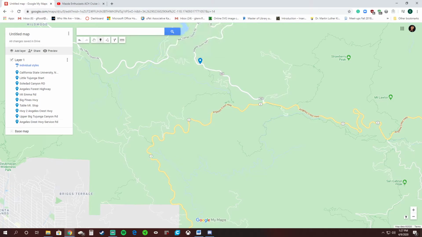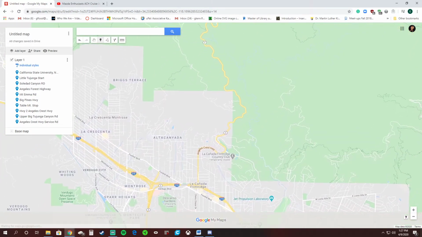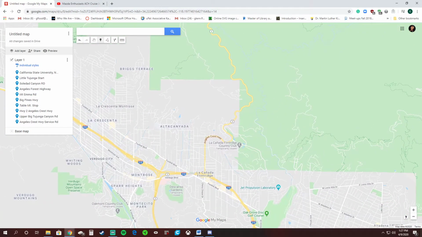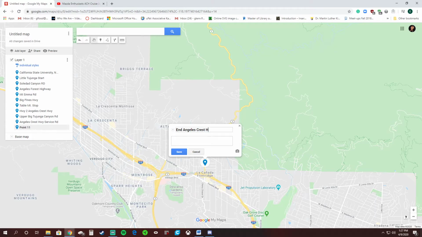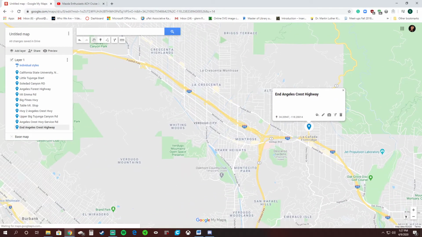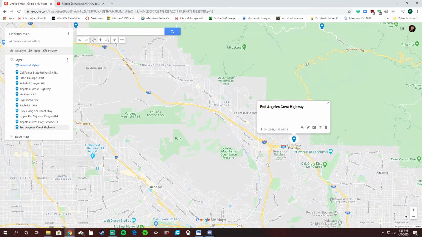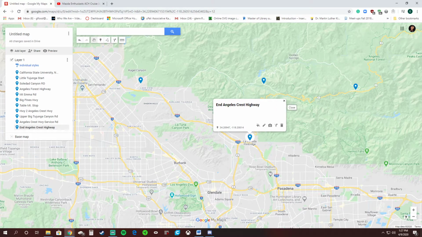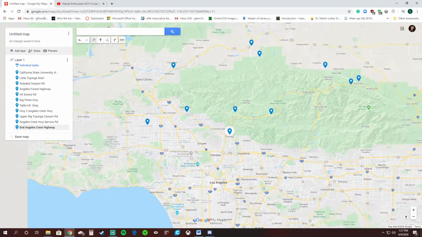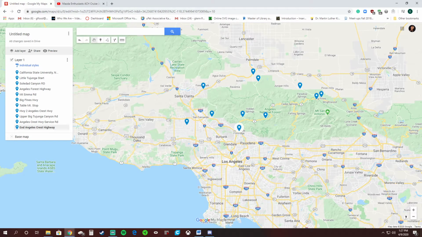Alright, and now we'll get them back onto the main part of the highway here. Let's just go ahead and go to where the actual Angeles Crest Highway ends, which is in La Cañada Flintridge. Very nice area too. So we'll type in End of Angeles Crest Highway. Okay. And then what we want to do now is, you'll see we have our entire route, well, our checkpoints all mapped out here.